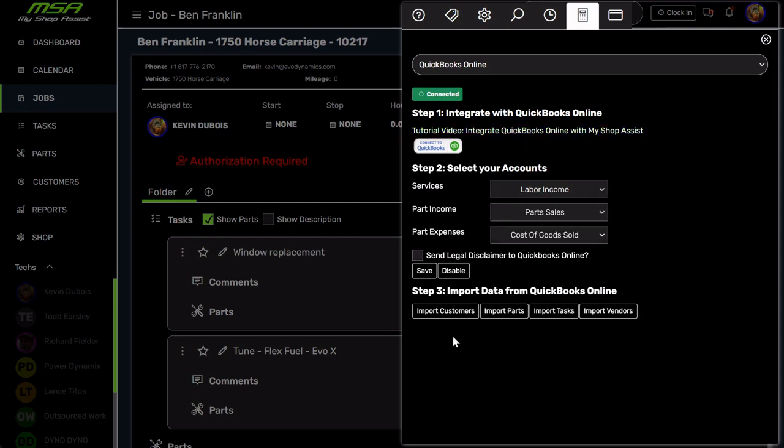And once you are connected, you can click any of these buttons on the bottom and it will pull that information from your QuickBooks into your MSA. So like if I were to click this import tasks, it would pull all your services in QuickBooks into your My Shop Assist database. That's the easiest way to get started. If you're using QuickBooks Online already and you want to get into MSA, just start syncing all these. So the customers, parts, tasks, that will pull that information from QuickBooks into your MSA. Great way to get going.